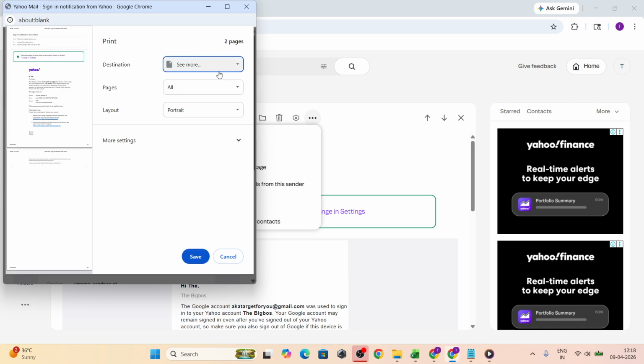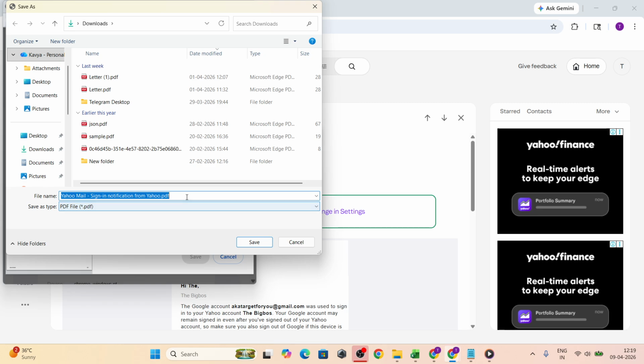Click Save and choose a location on your computer. Pick a folder you can find easily, like your desktop or your documents. It's a good idea to give the file a clear descriptive name so you can recognize it later, especially if you have multiple attachments to manage. Once you confirm the location and name, finalize the save.